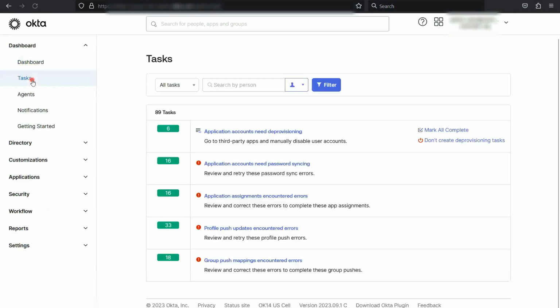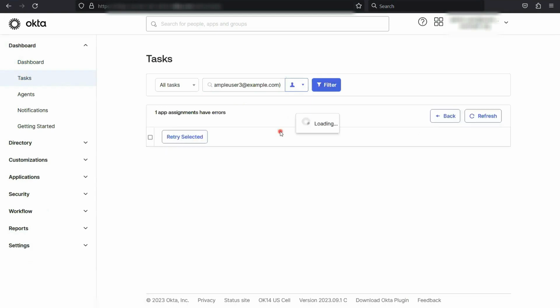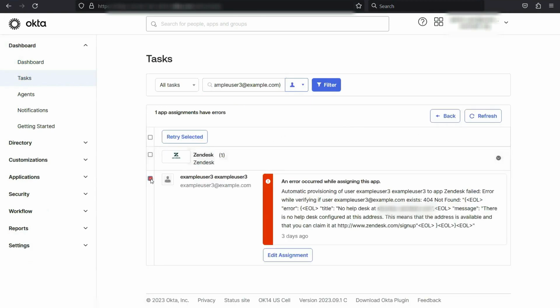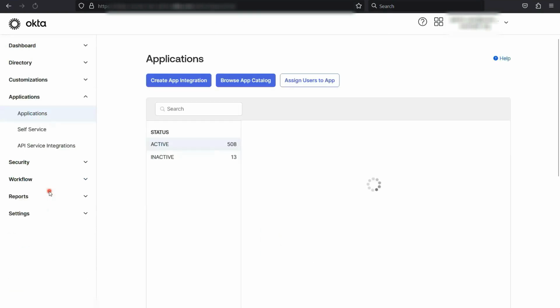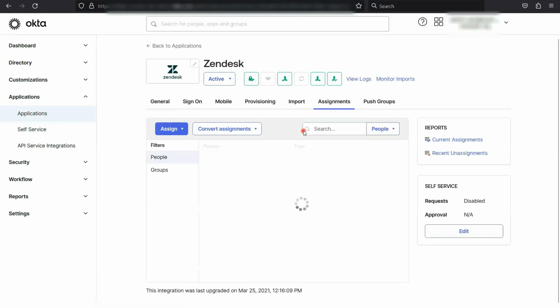From here, type in the user account for the application and click Filter. Select the application, then the error, click the box and retry selected. Now go back to Applications, then Applications, search for the Zendesk application, and verify the user appears on the list.